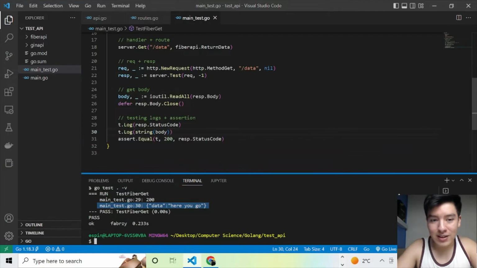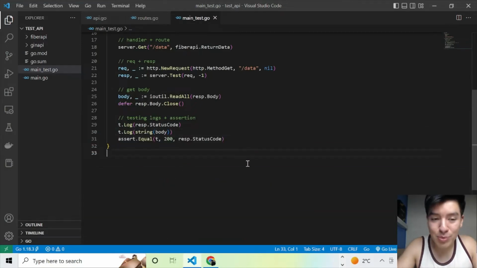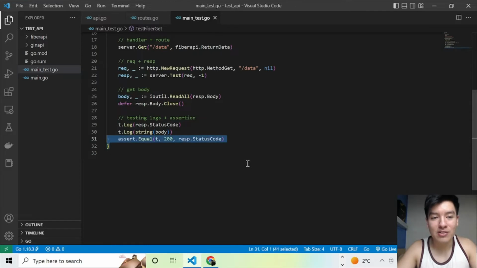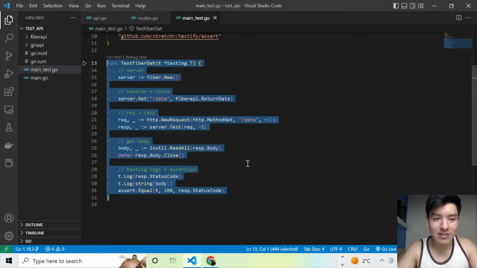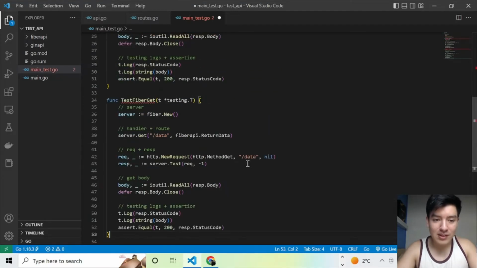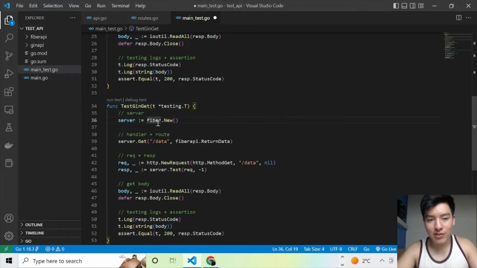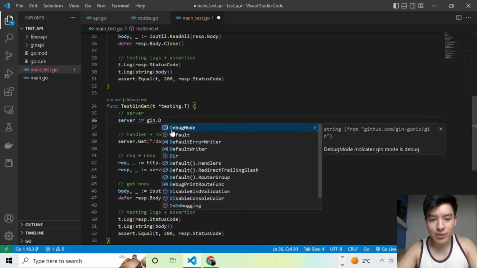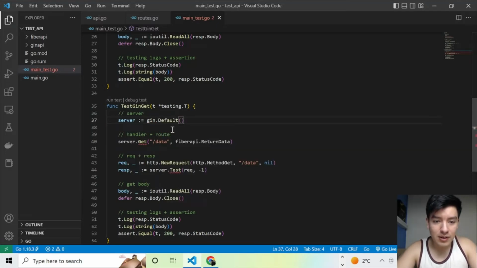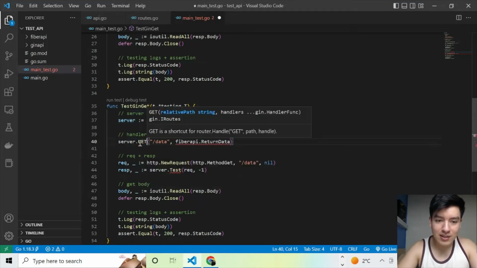So now we're going to repeat this process, but with the Gin API. Let's go ahead and just copy and paste this, because it follows the same exact logic. So let's go ahead and get this and do Gin. Okay. So the server we want to make is gin.Default. Okay. We want to do server dot, I believe it's capital, yeah.